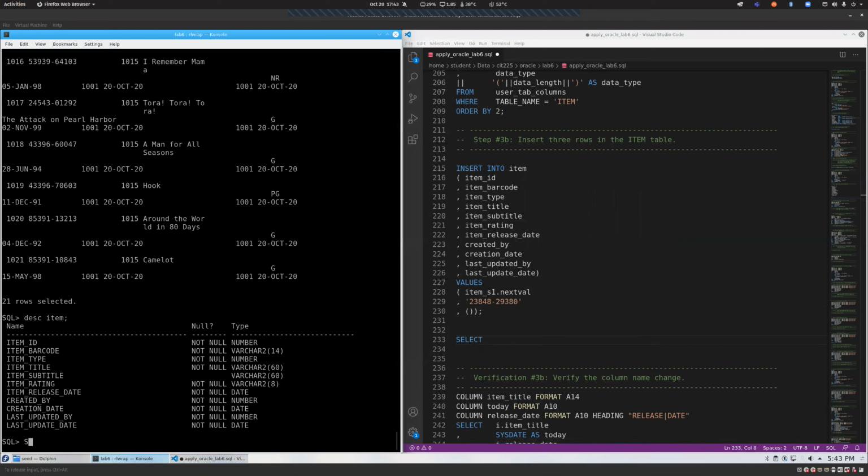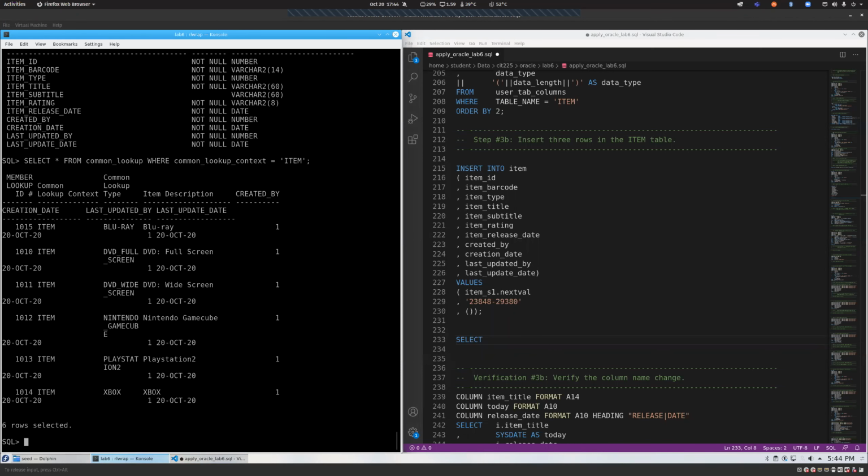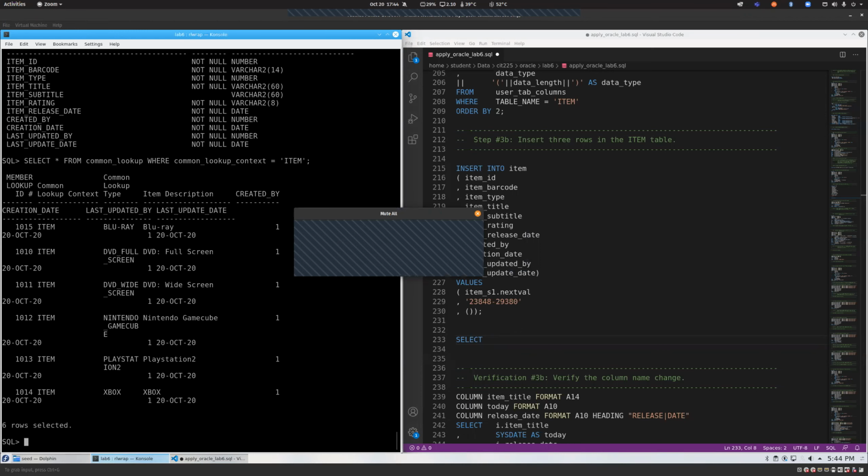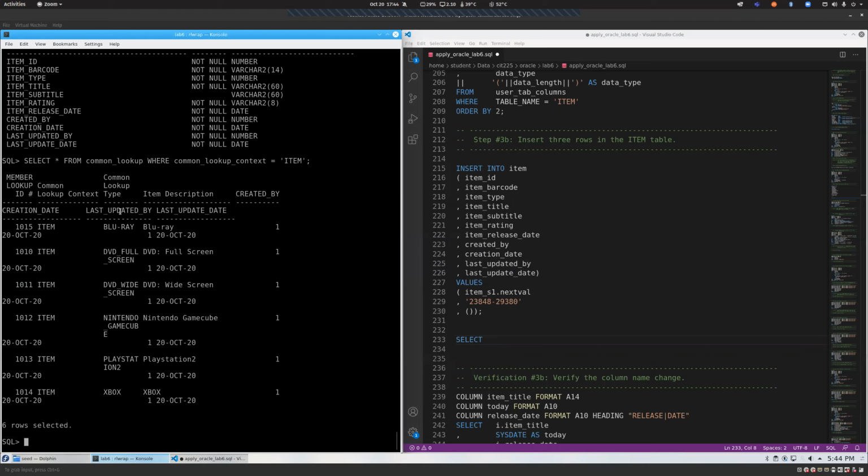So let's take a look at Common Lookup. Let's select everything from Common Lookup where Common Lookup context is equal to item, because that's going to be where we have our item. So here's kind of some of our options. We can have a Nintendo something or another, but we're going to stick to the movies. And since no one uses DVDs anymore, I'm going to make all mine Blu-ray. And so I need to get 1015, which is basically what we're going to end up in there.